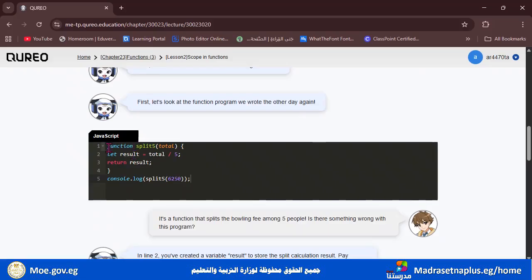Well, look here. This is a function program. We write here the function name, and here we have the parameter name. After that, we have the result, or the return. And finally, we call the function to the console. It's a function that splits the bowling fee among 5 people. Is there something wrong with the program? Take a look here. Is there something wrong?